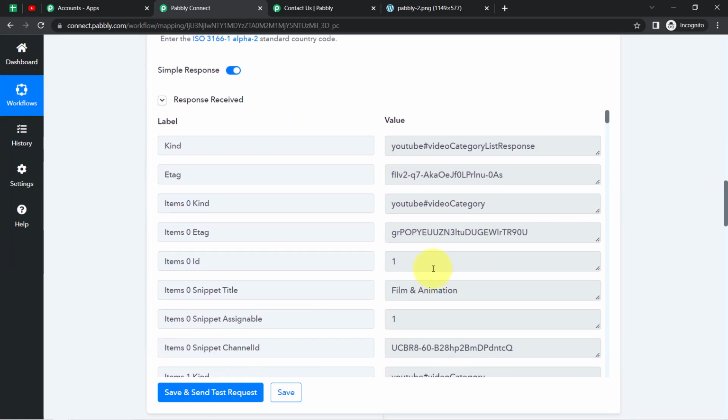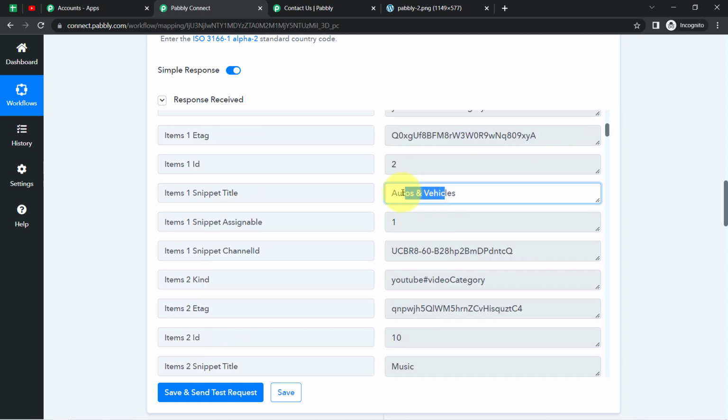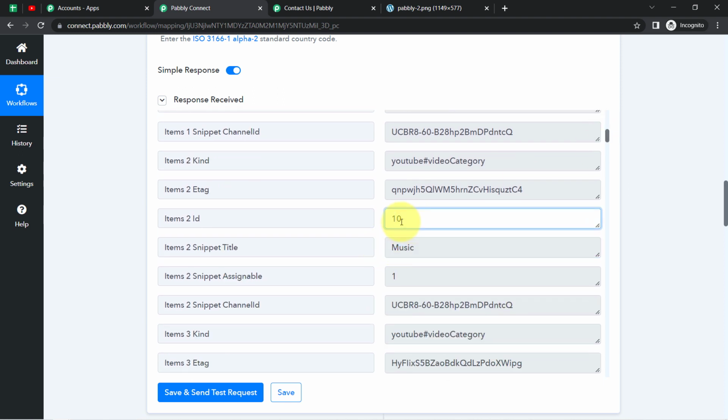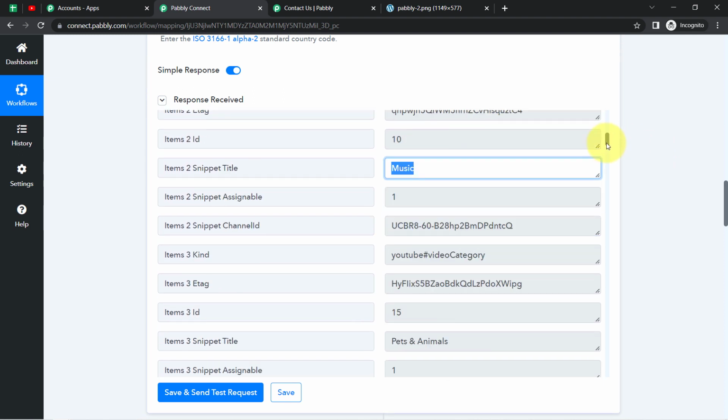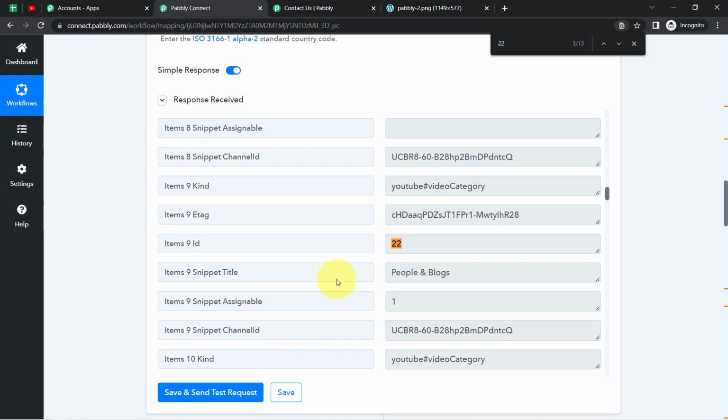Let us check the details one by one. So if you belong to the film and animation industry, your category ID will be 1. Okay, let us check for more details. Alright, so if you are from the autos and vehicles category, your category ID will be 2, and this is how you will find your category ID. Well, I know that I belong to the 22 number category because my channel is actually based on people and blogs.